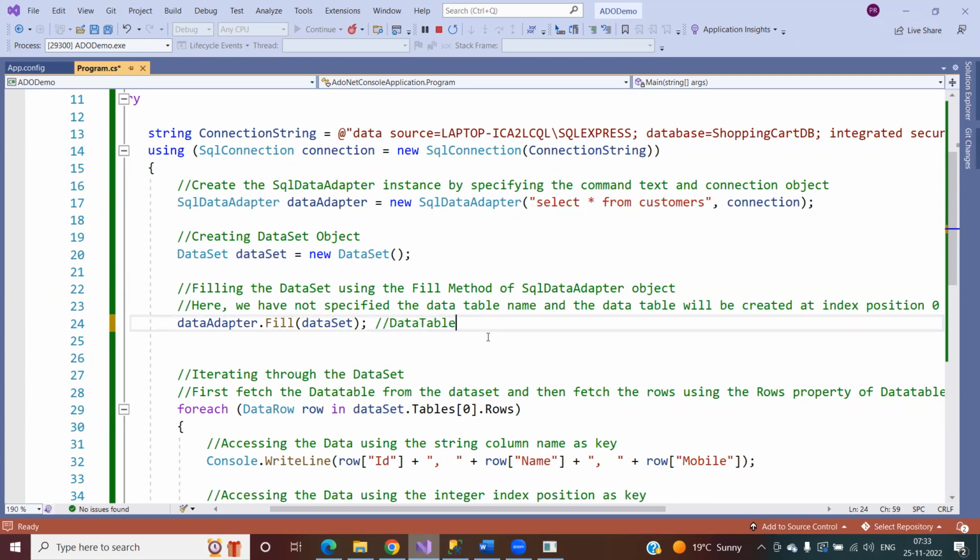Guys, if you have one select statement, then how many data tables will there be? One data table. And that data table is at what index position? The 0th index position, right?